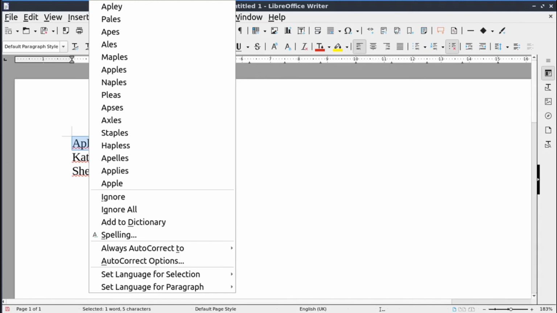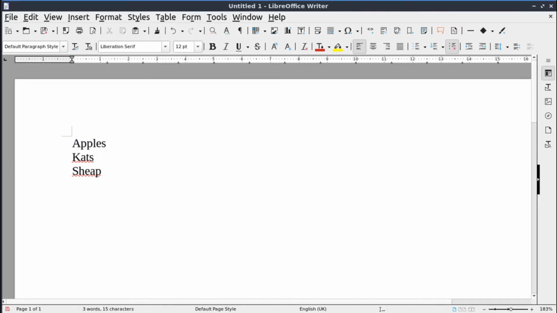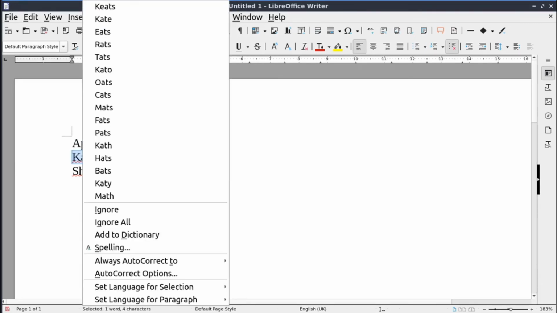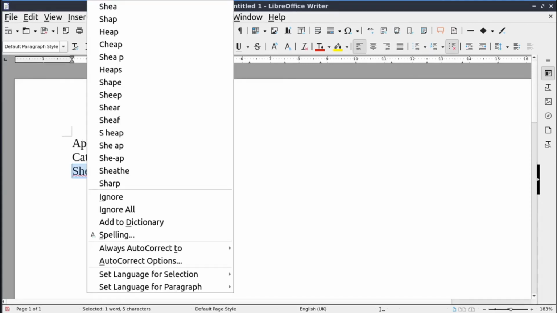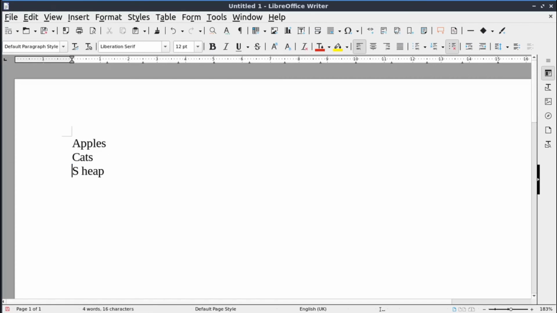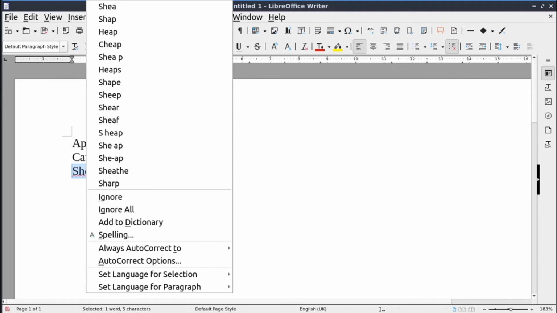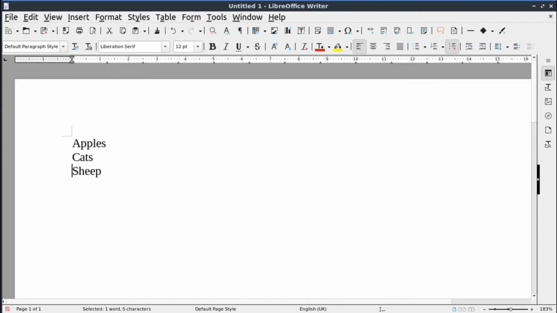Let's find apples. There we go, a bit hidden. Cats. Finally, sheep. They said that's not sheep. Who wants a sheep anyway? What is that? Right. Okay. That's finally. There we go. That's the proper one. All done.